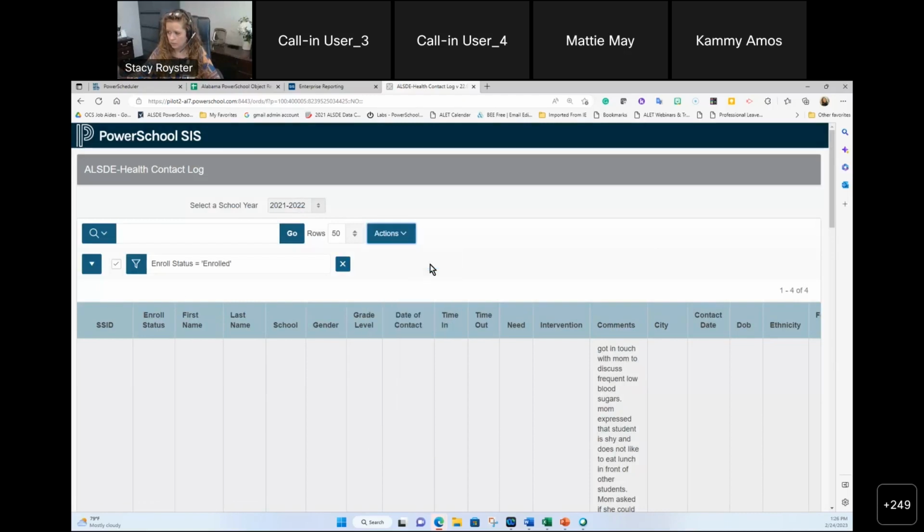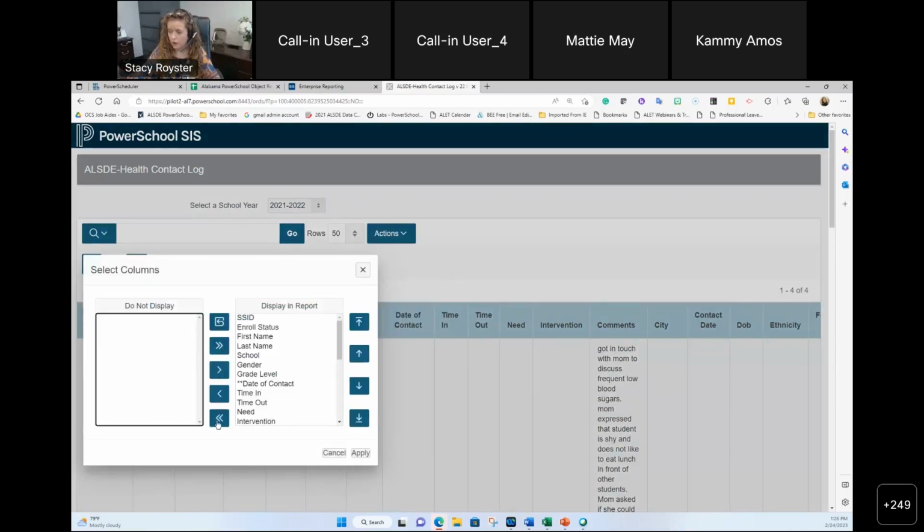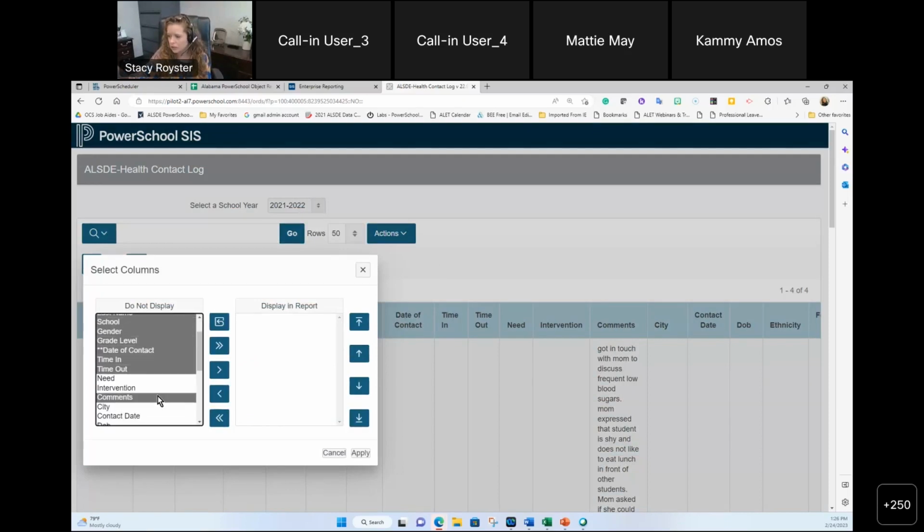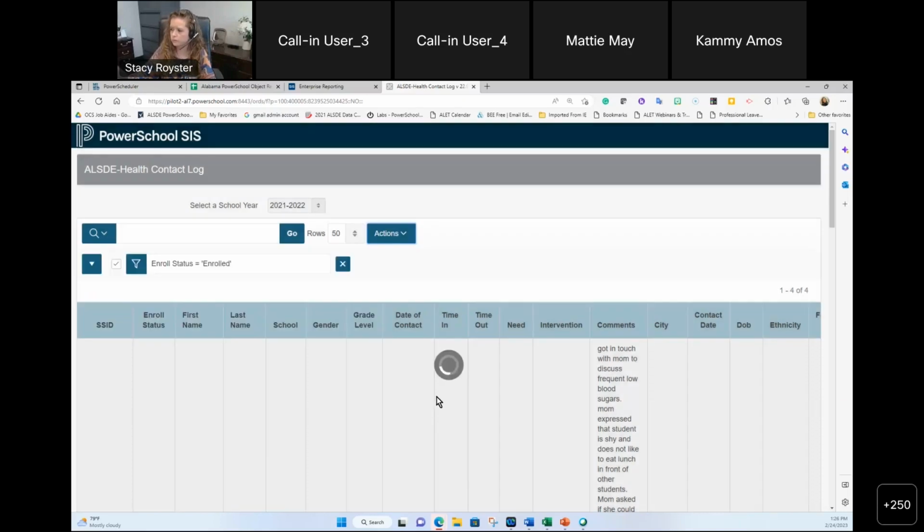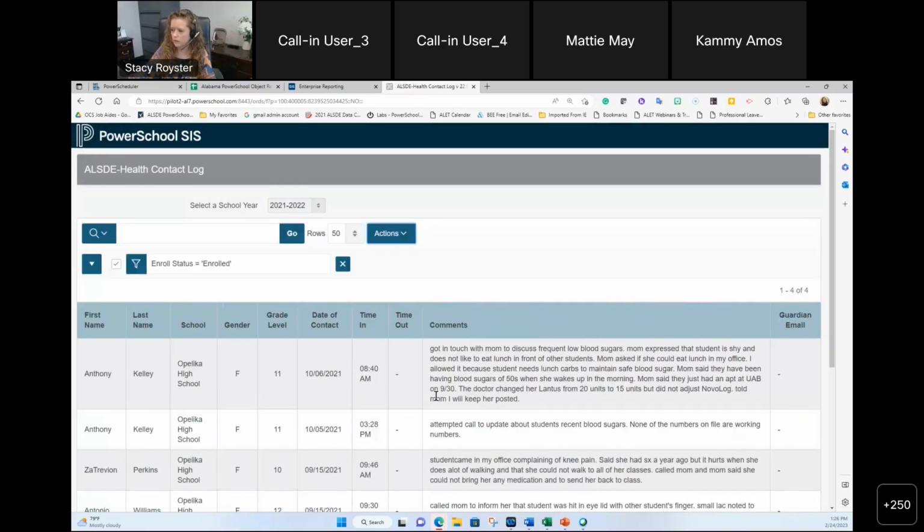And just like all of the other ones, in fact, I'm going to come over here, go to my select columns. I'm going to move it all back over and make this a little more user-friendly. I'm going to grab the names, the school, the gender, the grade level, date, time in and out, comments, guardian email, any of that. I'm going to just make it a little bit shorter. There we go, a little bit better to read here.